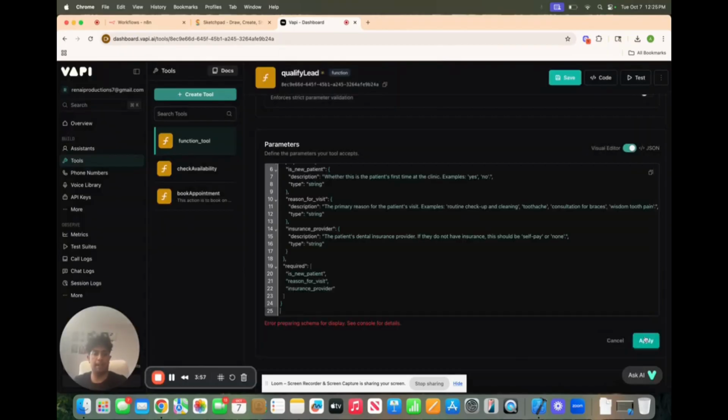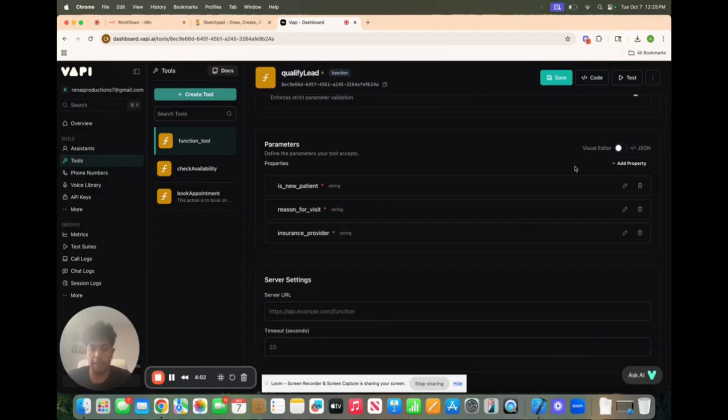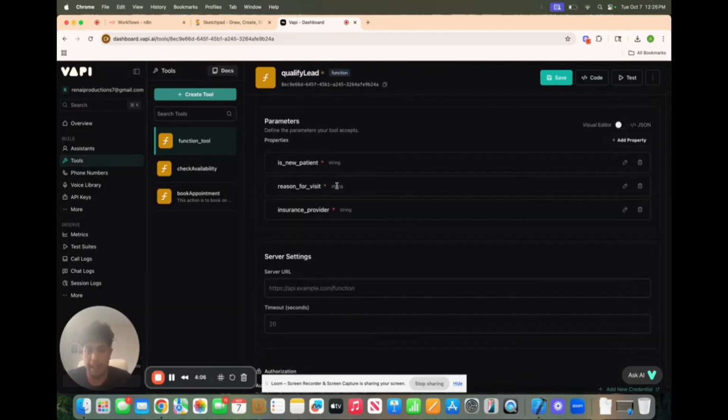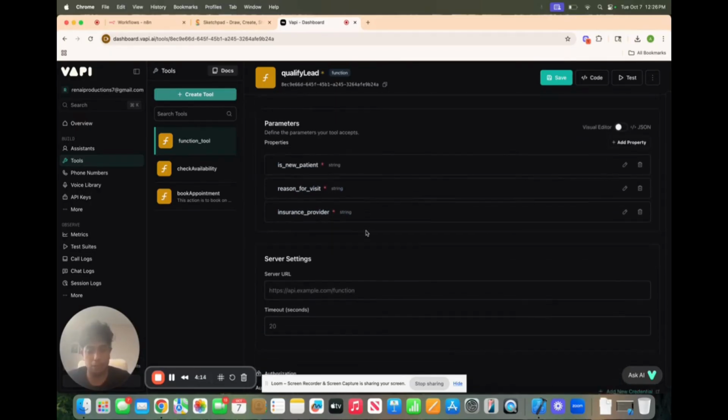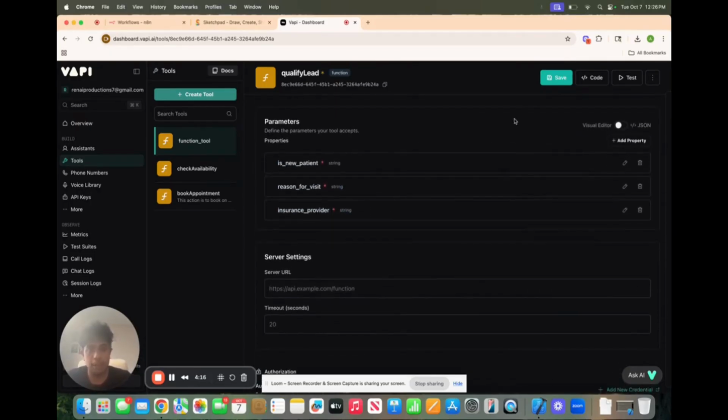I forgot to press apply. Okay, apply and then move back. Now we see that this qualified lead is actually checking if there's a new patient, why do you want to visit, who is your insurance provider, right? This is the one that I sold to the dental clinic. We're going to save this, and now we have 3 tools.